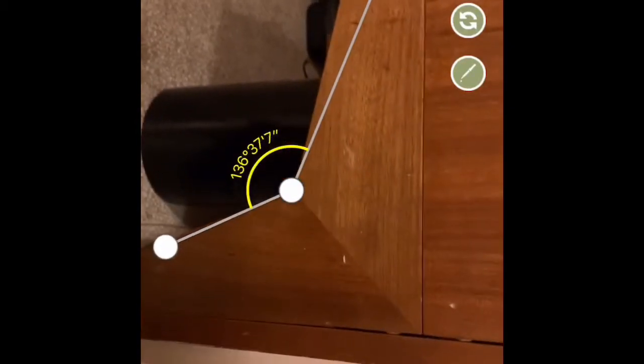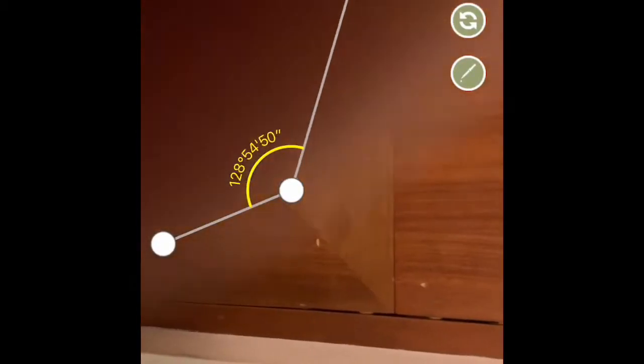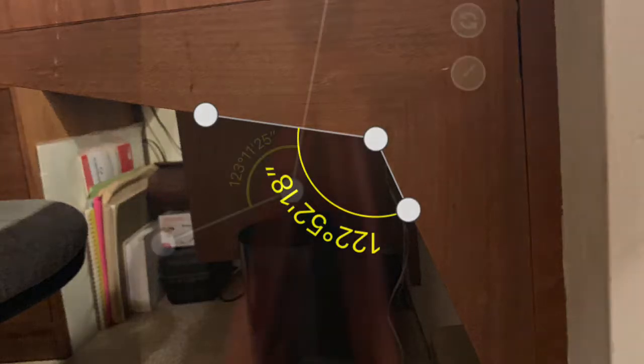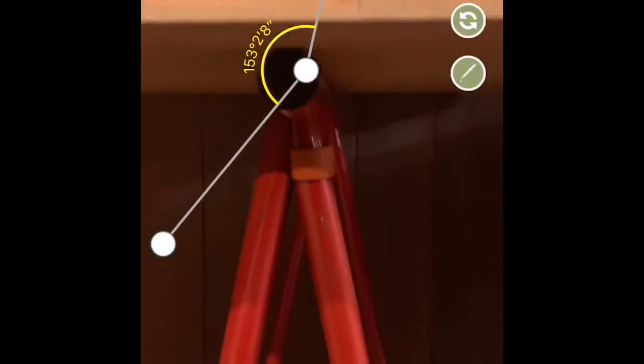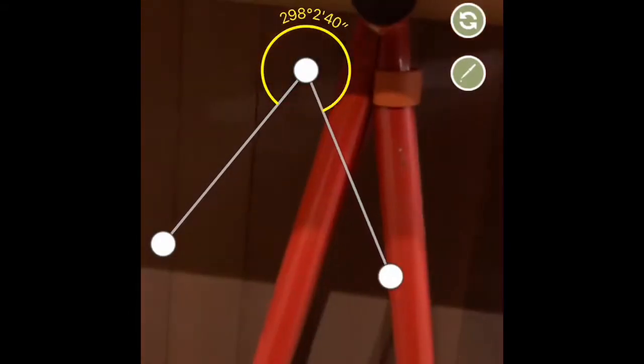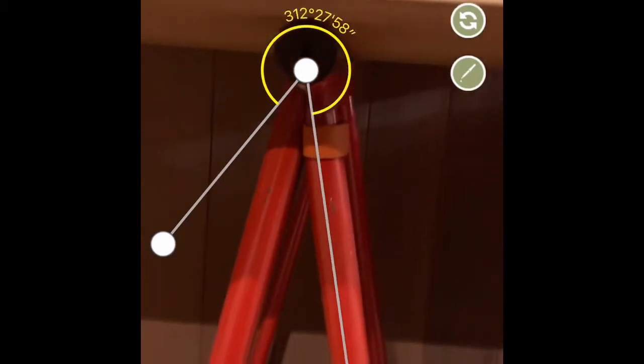another issue I ran into with the app was the ads. There were many ads that popped up while I was trying to use the app to measure angles, and the only way to get rid of the ads is to either turn off your data or disconnect from Wi-Fi, or to pay for the full privileges of the app.